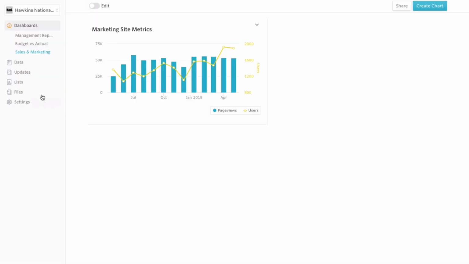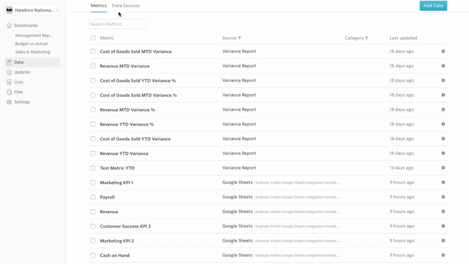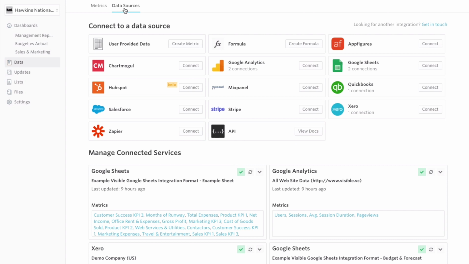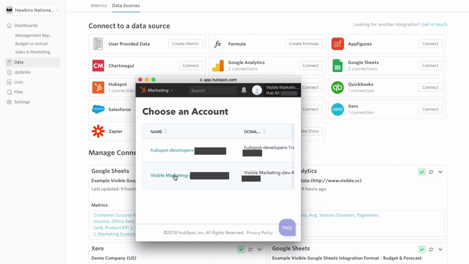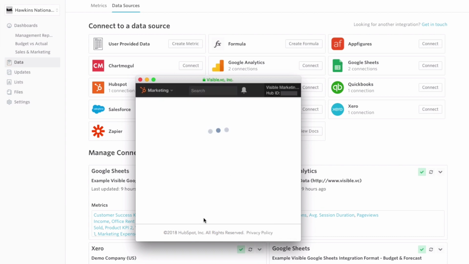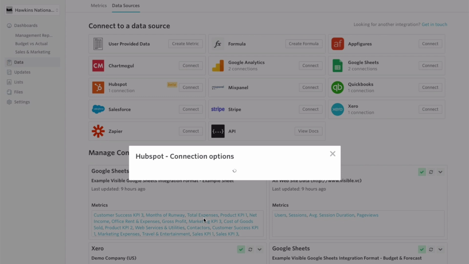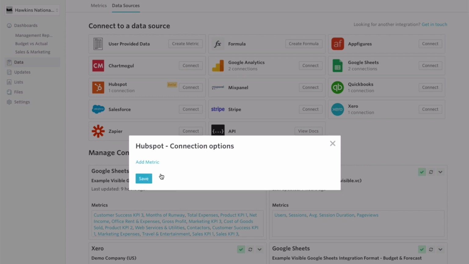We're excited to show you our brand new HubSpot integration. To get started, you're going to want to navigate over to that data section into your data sources tab. From there, just click connect with HubSpot. Now we're using the pretty standard authentication process, so you just sign in with your HubSpot credentials and choose the account that you want to integrate with. From here, we're going to return you right back to Visible where you can begin customizing that integration.